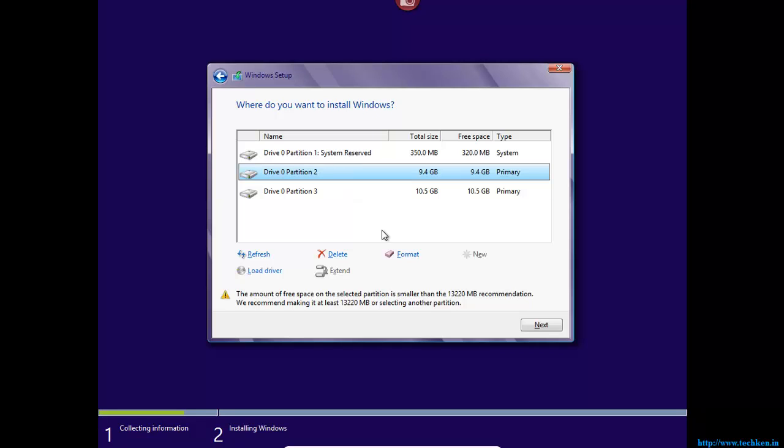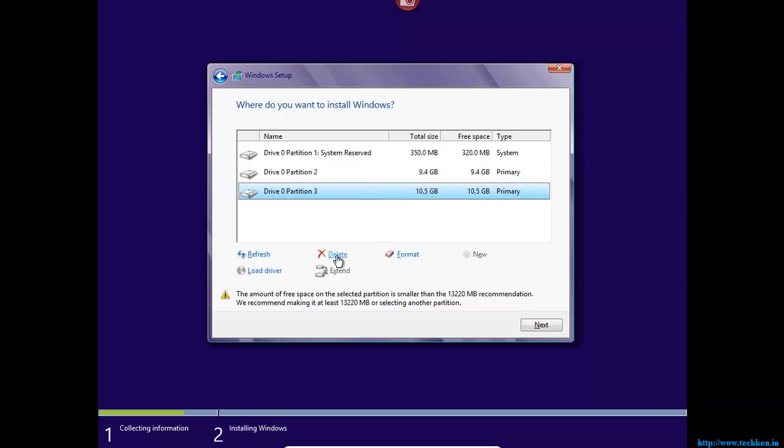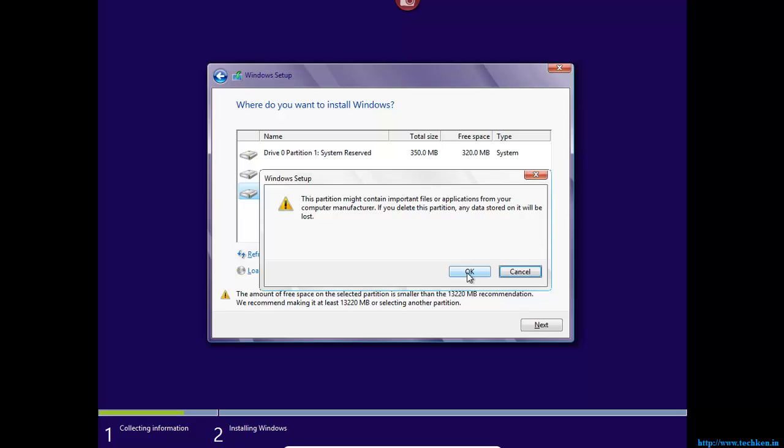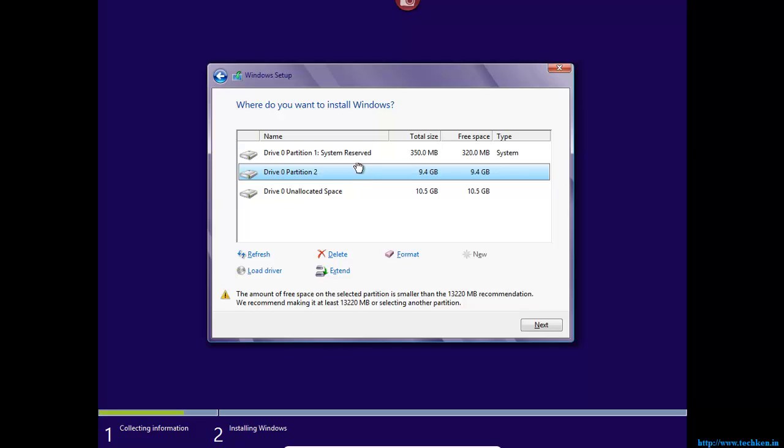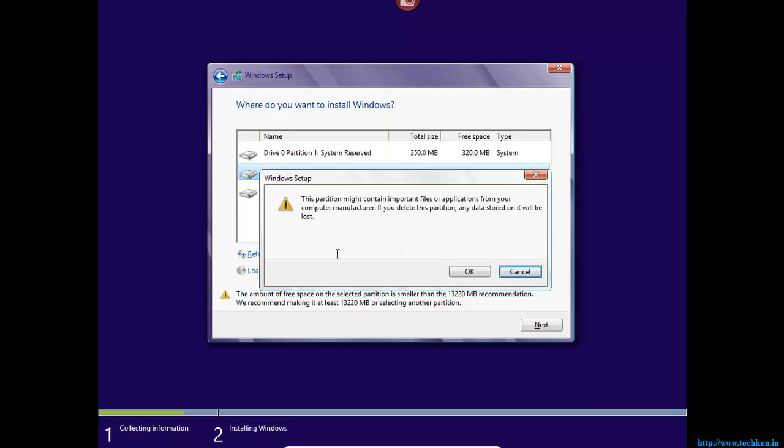But before that, you need to read this warning, because Windows 7 and Windows 8 need at least 13.2 GB of hard disk space to install the operating system. So what I'm going to do is delete this partition. Okay, and I'm also going to delete this partition. Keep in mind, don't delete this partition. This is a system partition, so I'm going to delete this partition.